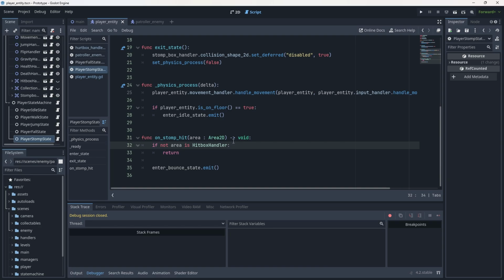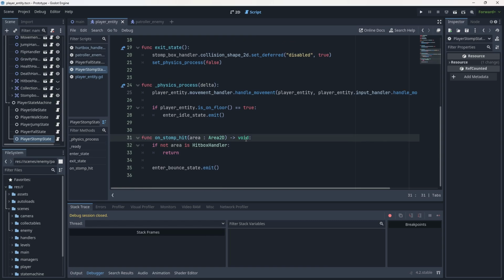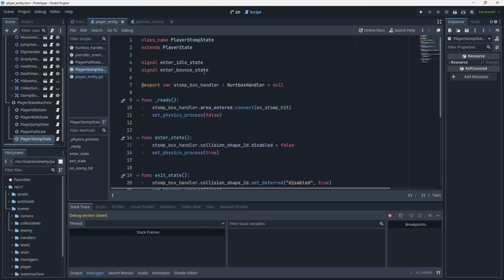I've never had that error pop up in the past. It seems a bit iffy on when it wants to pop up. I don't really entirely see what's triggering it, but we don't need to concern ourselves with that. Area 2D sorted, it doesn't break our game. If I can figure it out, I will create an entire video about fixing it. Now, we can actually move on to our bounce and idle state.